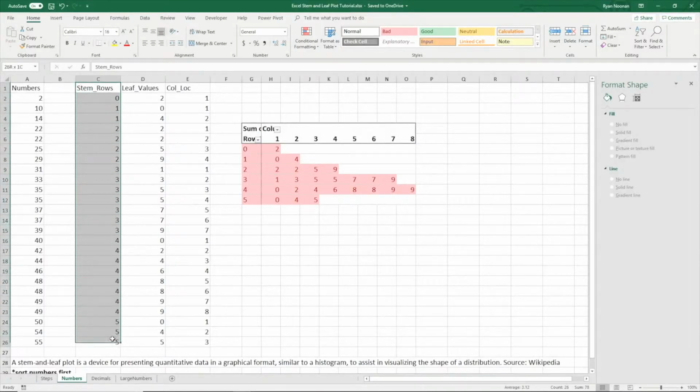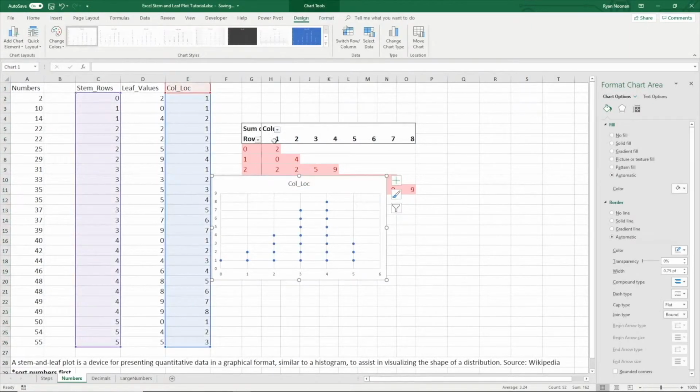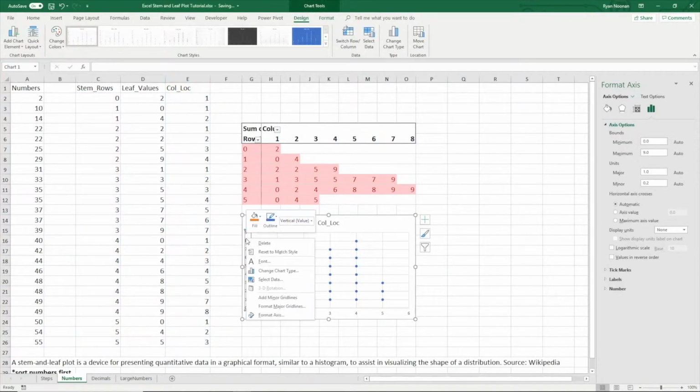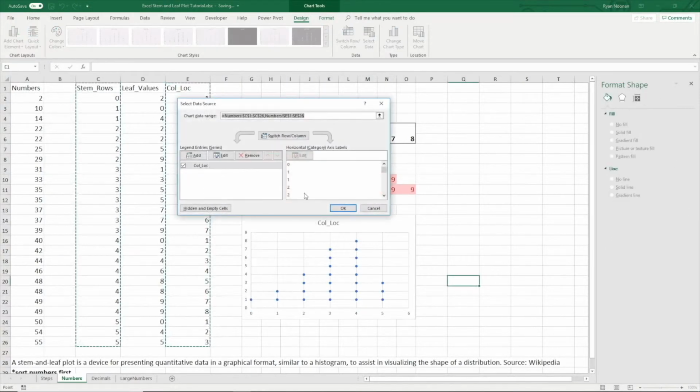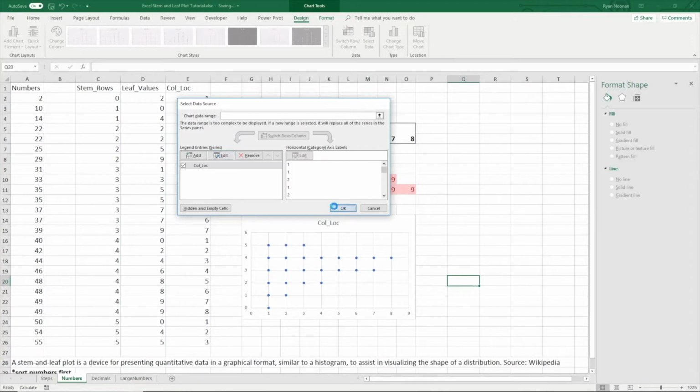Okay, let's choose our stem rows and our column location. Now, let's go to Insert, and we want to insert a scatter plot. Let's choose our Y-axis, right-click, choose Select Data, then go to Edit. And what we want to do here is to swap our X values with our Y values. So where there is C, we want to put an E. And where there is an E, we want to put C. Let's go ahead and click OK and OK.